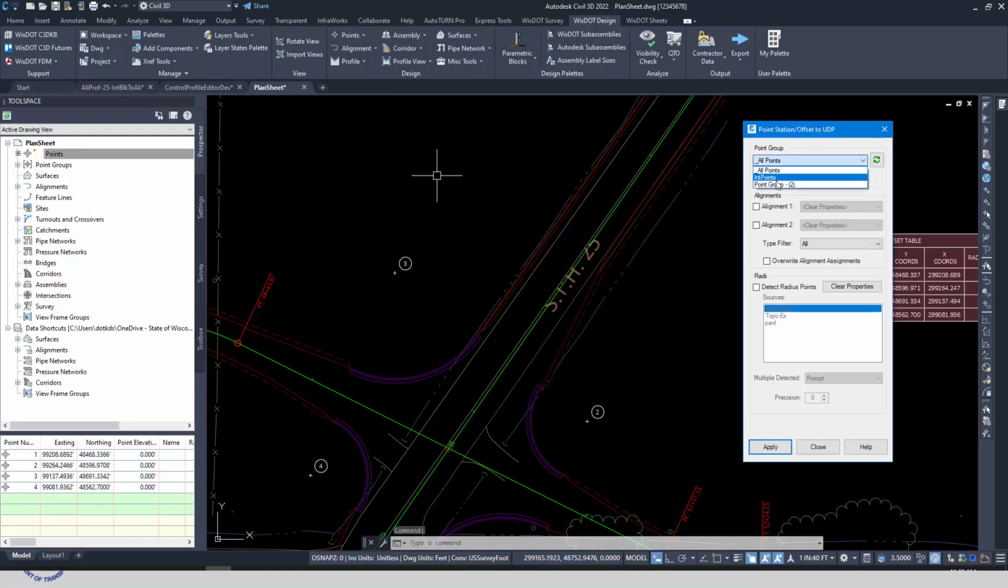Again, we have our point group, so I'm just going to select it. We want alignment 1 to be our main road, Highway 25. We want alignment 2 to be our side road, local 4th Avenue. And there are no properties currently assigned to these points right now, so whether I check this box or not, it's not going to make any difference.